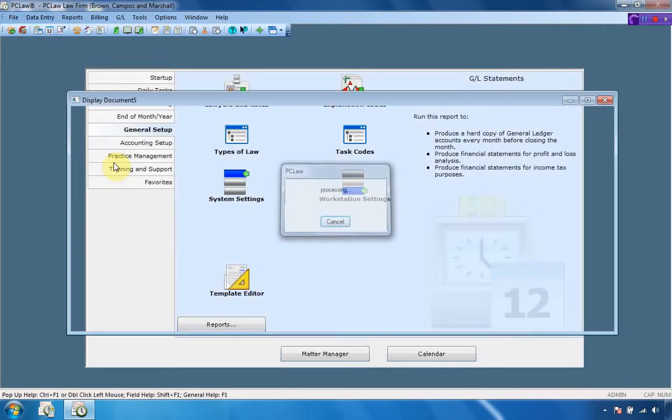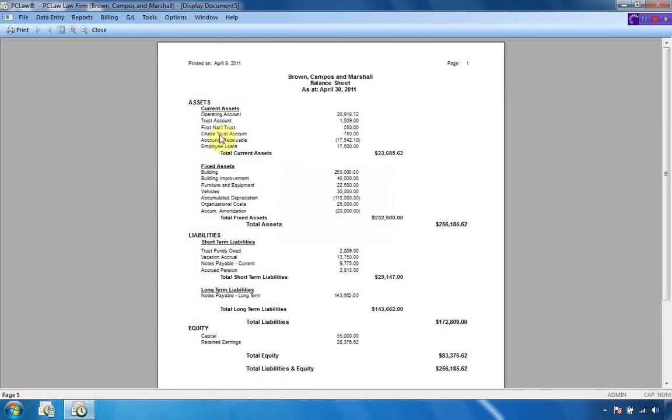As you can see, our balance sheet is grouped accordingly with our current assets, fixed assets, our liabilities, both short and long, and our equity capital accounts. All this does balance, and PC Law does everything it will to balance these accounts, so we do have a balanced balance sheet and a proper income statement.